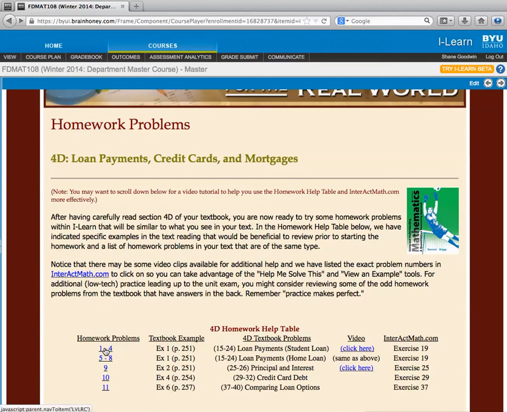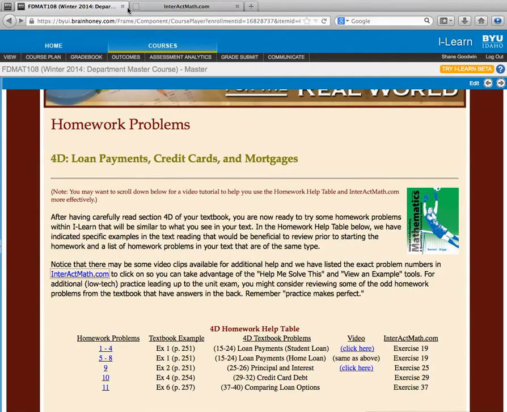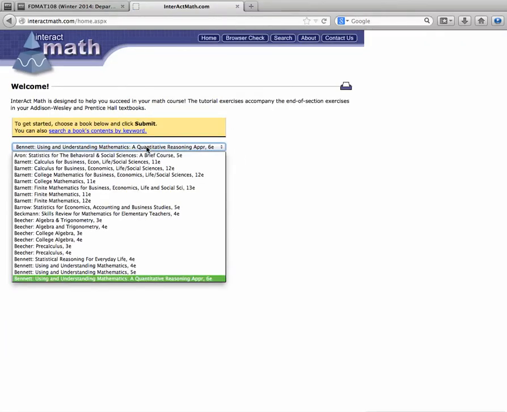So before I click here into homework 1 through 4, I'm going to go to interactmath.com, and you'll notice that we set it up to open into a fresh tab, so that way you can bounce back and forth. And so the main purpose of this tutorial right now is to just instruct you on how to get into the actual practice problems. So you want to hit the enter button right off the bat, and then it'll take you to a pull-down menu.